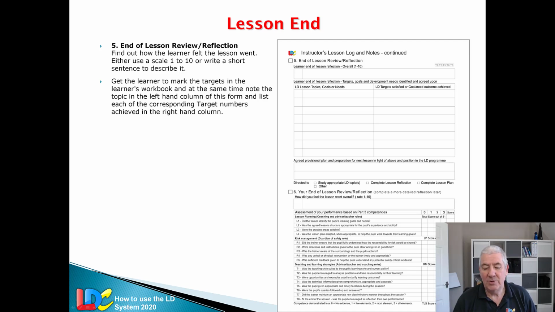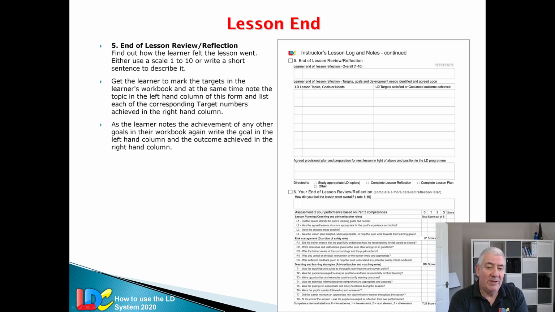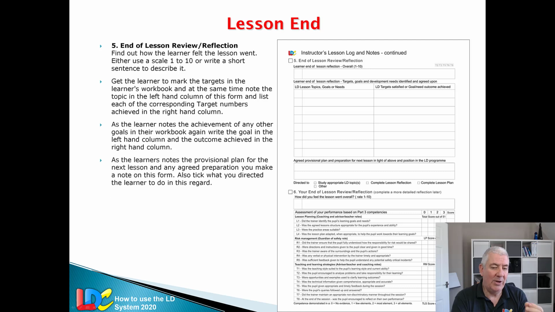Again, we're learning to demonstrate competencies and making sure that we're dotting the I's and crossing the T's. And you'll see at the bottom of the form we have the lesson planning, risk management and teaching and learning strategies laid out, so you can give yourself a score. As the learner notes the achievement of any other goals in the workbook, again write the goal in the left hand column and the outcome achieved in the right hand column. As the learner notes the provisional plan for the next lesson and any agreed preparation, you make a note on this form. Also tick what you directed the learner to do in this regard.